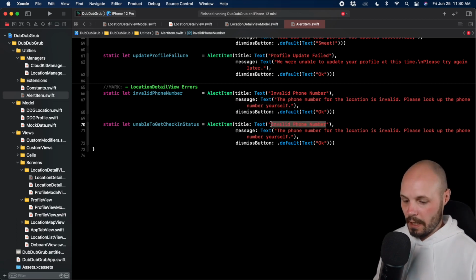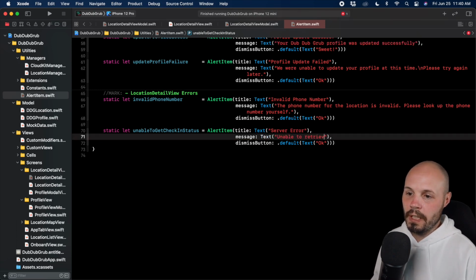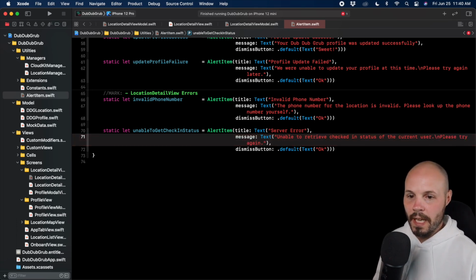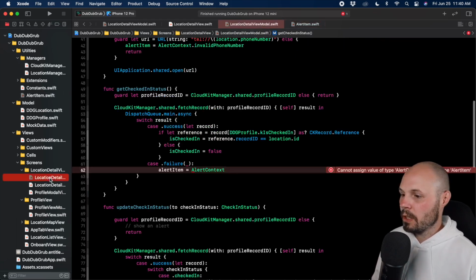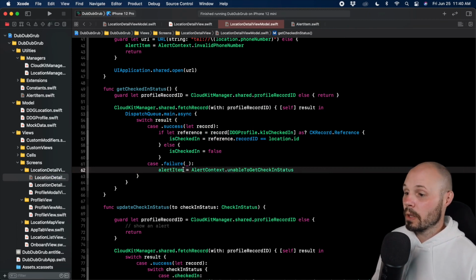Now here I will say server error, and I'll say unable to retrieve checked in status of the current user. And then the slash n, please try again. You can say or contact support or whatever you want to put in there. So that's our unable to get check-in status. What did I do wrong? Oh, I need to do slash n, not just a slash. That's not how you do that, Sean. Okay, so now back to location detail view, alertContext dot unableToGetCheckInStatus. That's the alert we're going to show there.